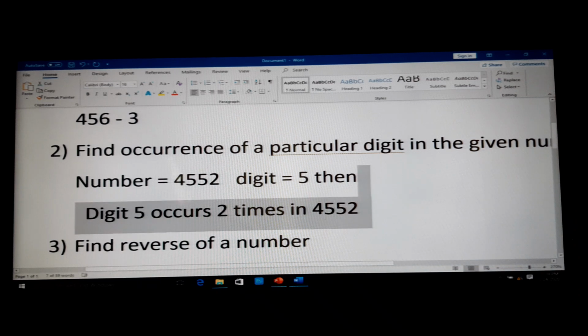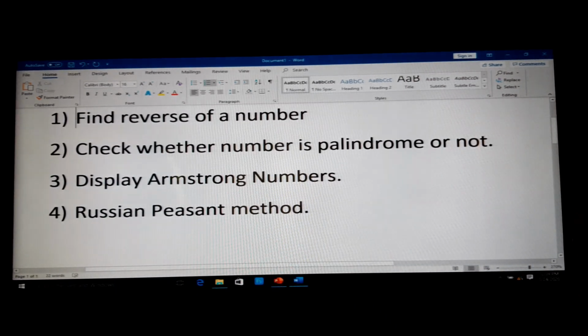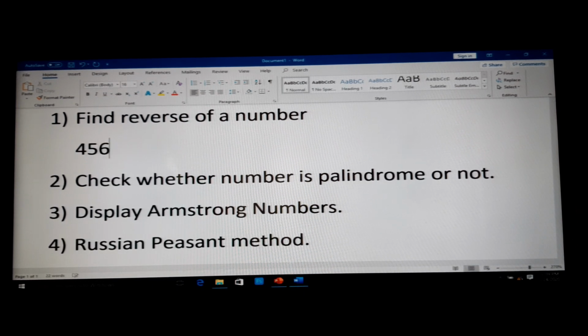Then you have the next program, which is find the reverse of the number. I don't think I have to tell you much. Suppose the given number is 456, then its reverse is 654, right? So let us try to understand the program for reversing a given number, and then we'll come back to the other programs: palindrome numbers, Armstrong numbers and the Russian peasant method.